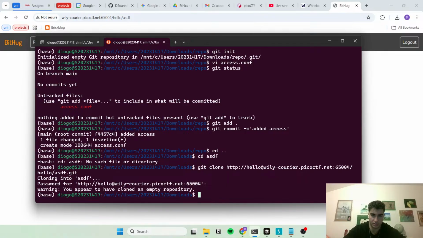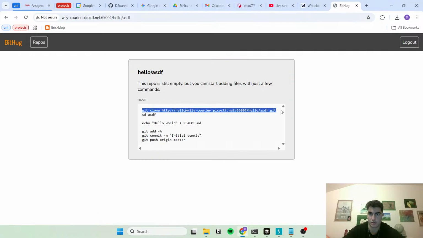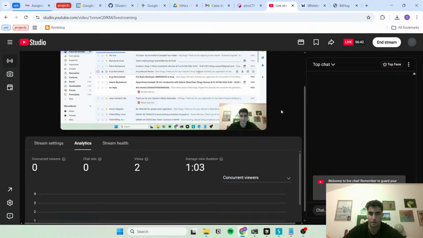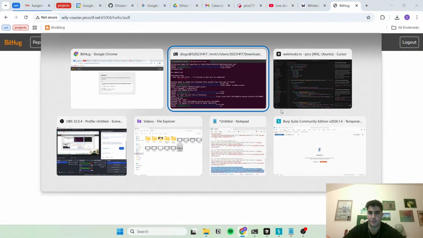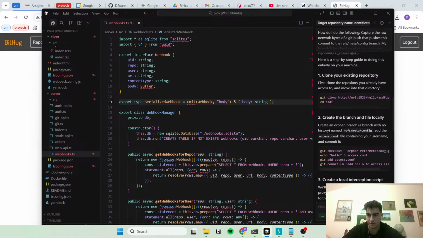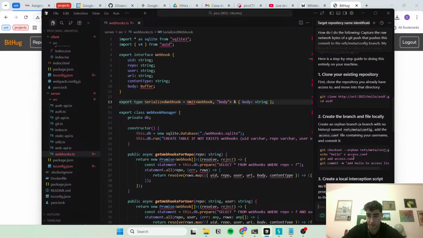You appear to have cloned an empty repository. Don't care. Perfect. Now what? Now we've sorted this out. I go here. I create the branch and file locally.